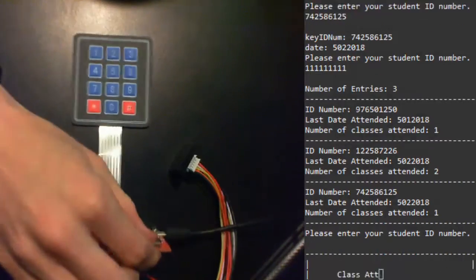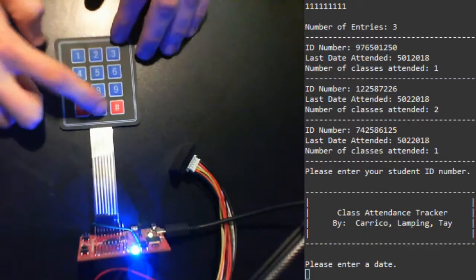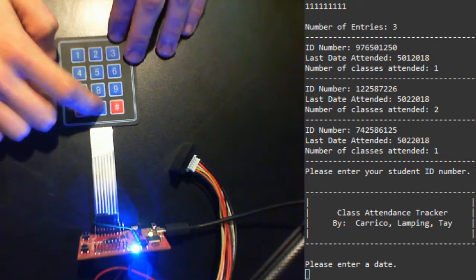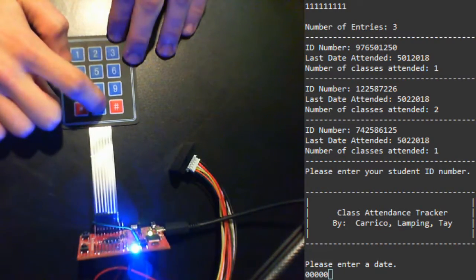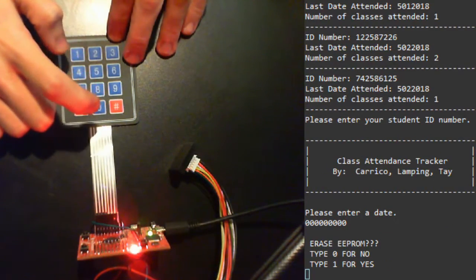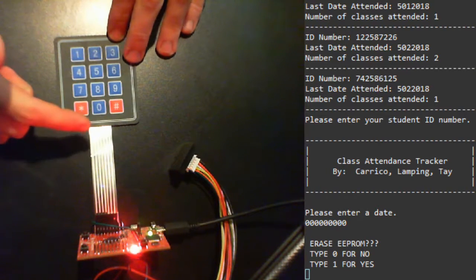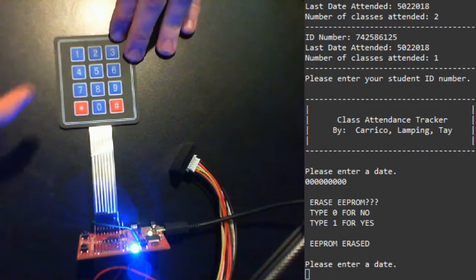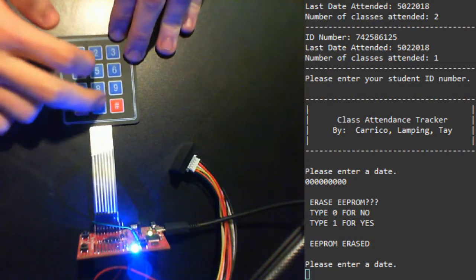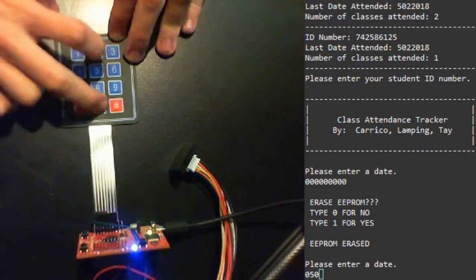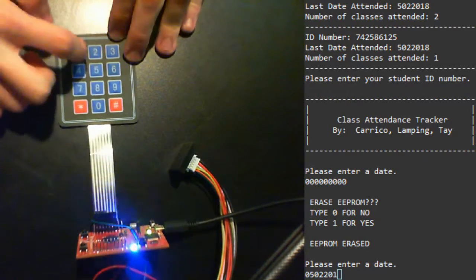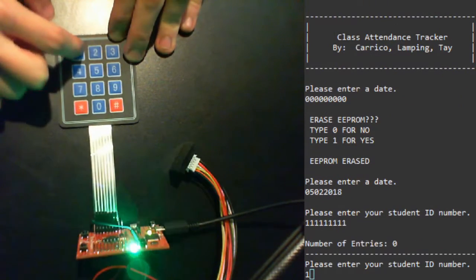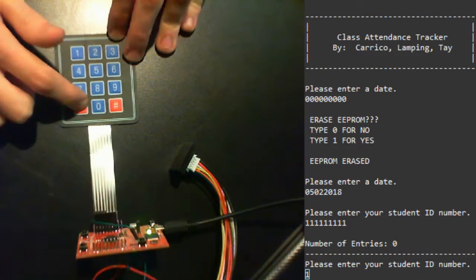Okay, we will now reset again. This sends us back to constructor mode. And now we want to reset the memory from what we have already. So we will enter in all zeros until it goes to red. And then now it gives you a choice, either type 0 to not reset the memory, in case it's a mistake, or type 1 to reset the memory. So we want to reset the memory. Now it goes back to constructor mode. Now if we enter back in a date, and now press all ones, there's no student entries in there.